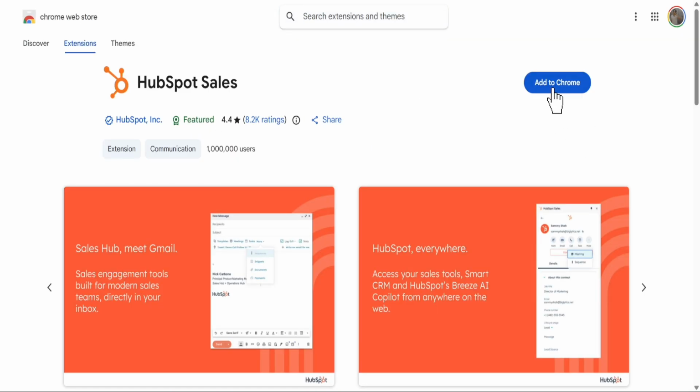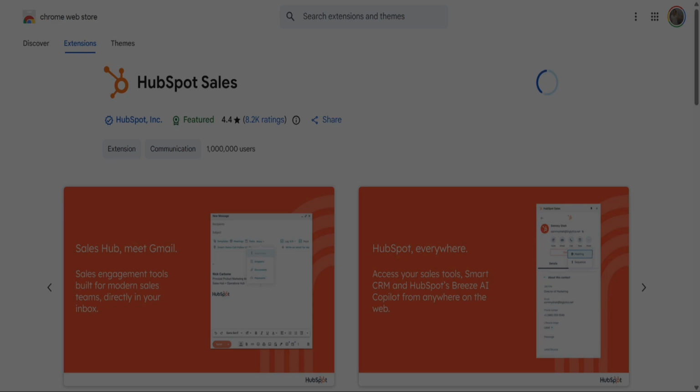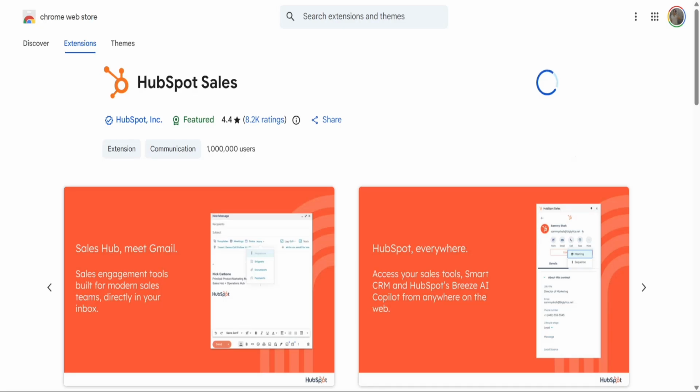It adds a tiny invisible tracking pixel to messages you choose to track. And when the recipient's email client loads images, HubSpot records an open and can notify you. Keep in mind that image blocking, privacy features, or multiple devices can affect how opens are counted, so treat it as directional insight rather than absolute truth.